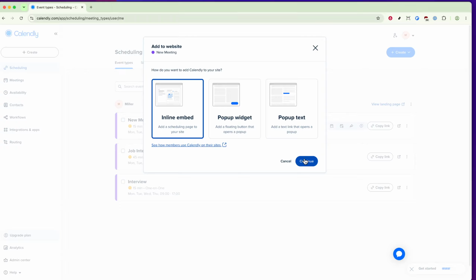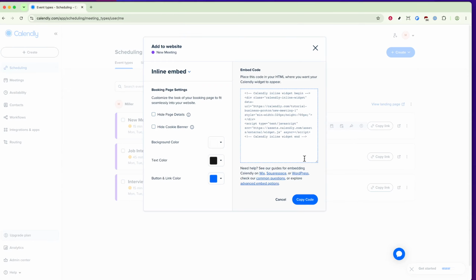Once you've selected the Inline Embed option, click Continue. Calendly will now generate the embed code for you. This code is what you'll need to add to your website to display the scheduling tool. Now, copy the embed code provided. Make sure you grab the entire code, as you'll need every part of it for the integration to work properly.